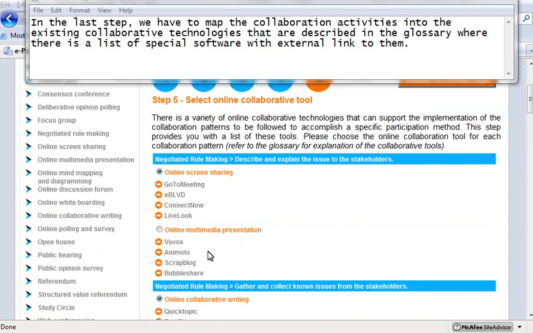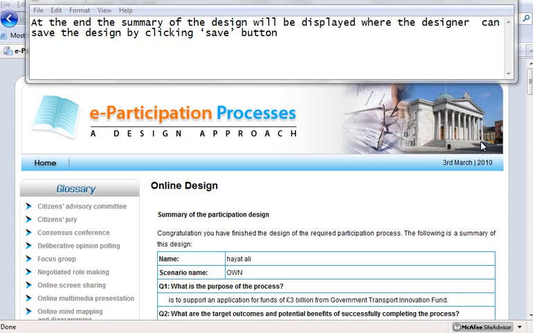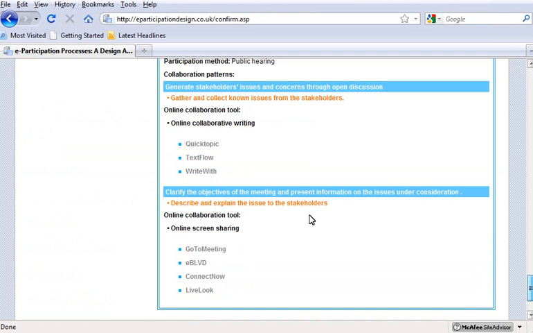In the last step, we have to map the collaboration activities into the existing collaborative technologies that are described in the glossary, where there is a list of specific software with external links to them. At the end, the summary of the design will be displayed, where the designer can save the design by clicking the Save button.